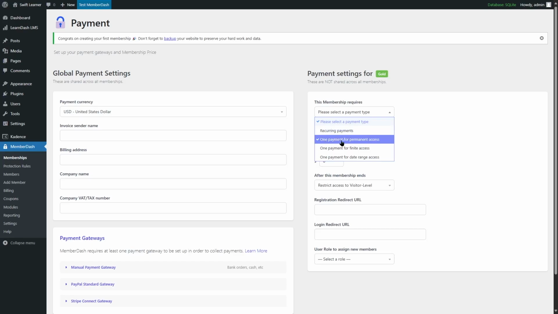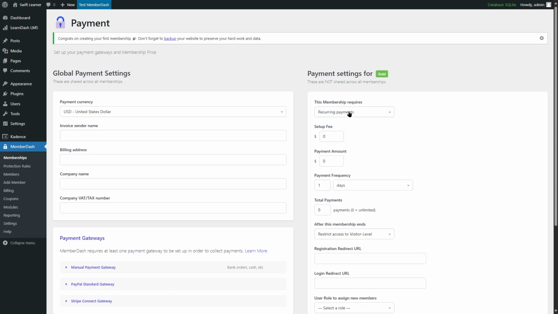The second one is one payment for permanent access, one payment for finite access, one payment for date range access. So if we choose recurring payments, this is the payment that your members have to keep paying over time. So you can choose this frequency. From here, you can say your members have to pay once every month. You can also choose once every year. Okay, so the choice is up to you.